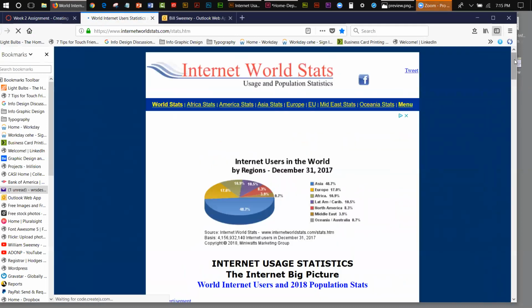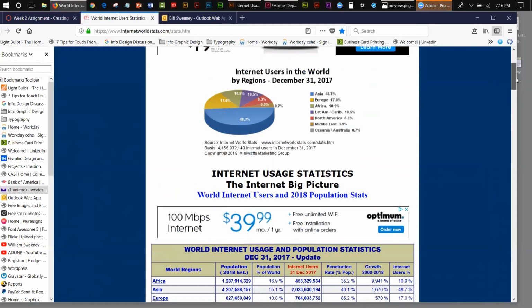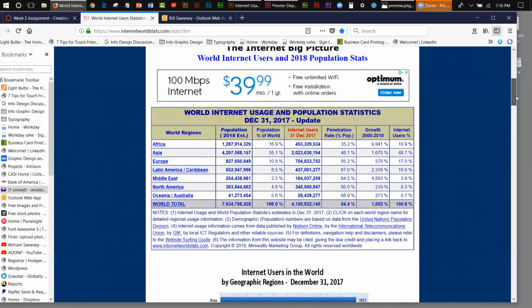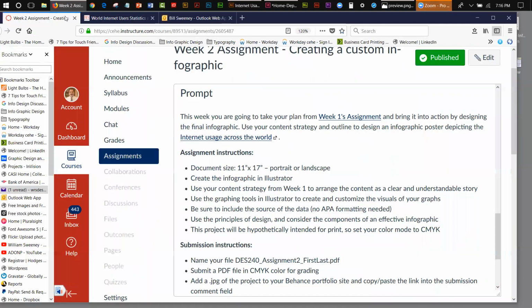And there it is. And the information that we're using basically is this information right there. That is pretty much what you need to do this. You can take a look at some of the other graphics that they used here, but if I'm not mistaken, this is where they're getting those graphics from right there. So this is the information that you should be paying attention to. You have World Internet Usage and Population Statistics, December 31st, 2017 update. That could be a title. I'm going to show you how I handled it shortly, but that's your information, okay?